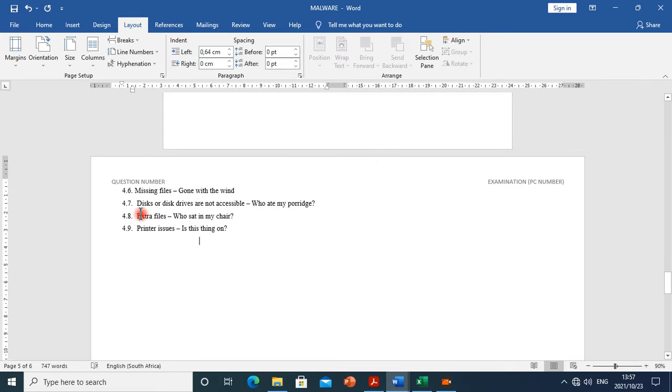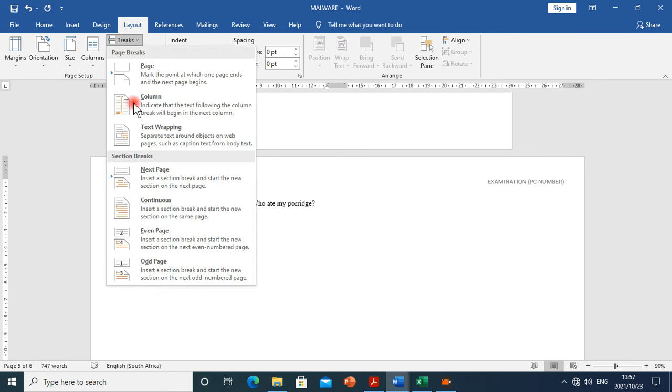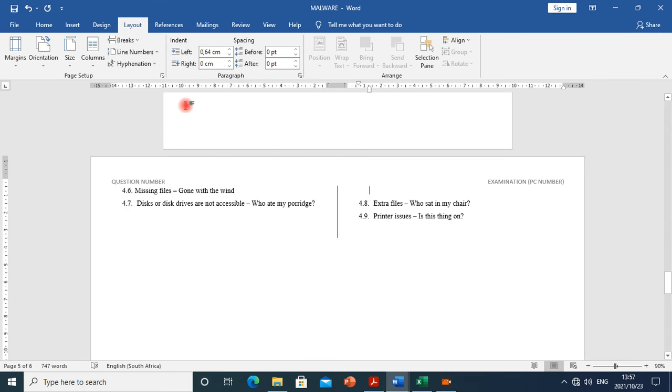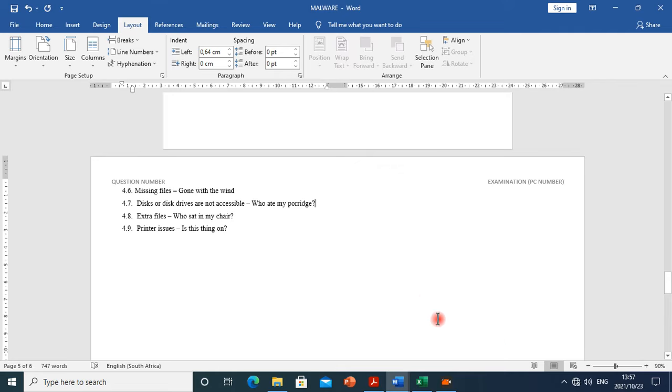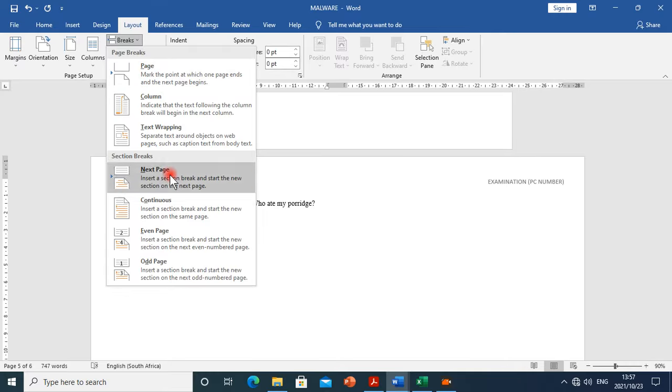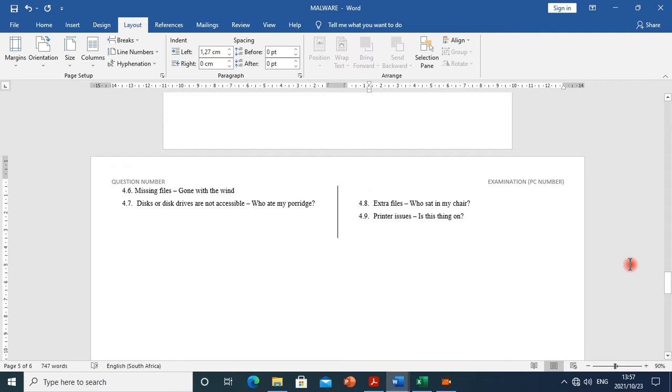Okay, so you can click here at the end, you go to layout, then you go to breaks, then you insert what is called a column break. When you insert a column break, the text is going to move to the next column. Okay, let me do that again. Column break. I'm just correcting that one. Okay, so these are our columns that we have inserted.